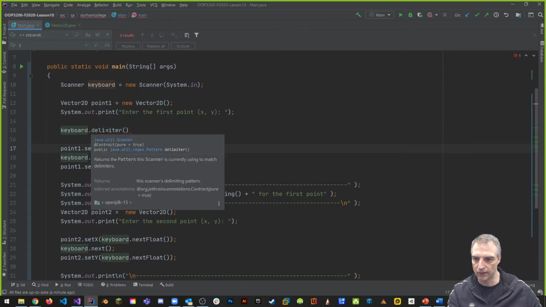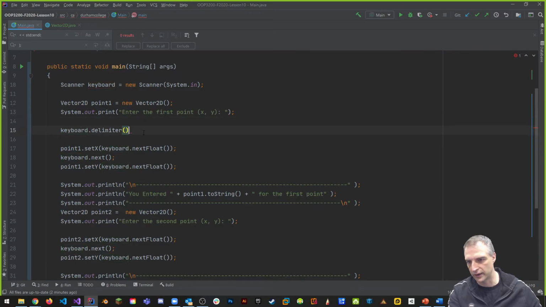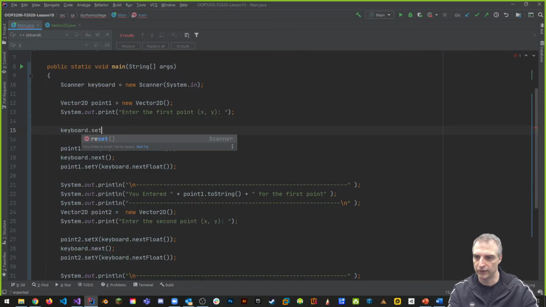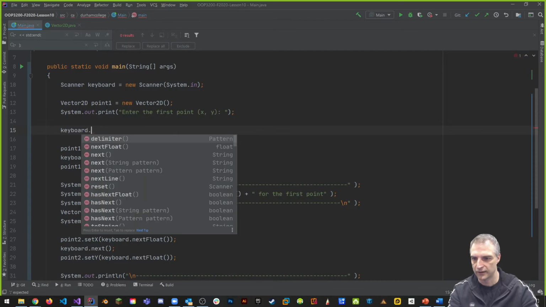So it says, okay, returns the pattern that scanner is currently using to match delimiters, right? I want to set the delimiter, because that's what this is. This is a getter, right? It's going to return the pattern, the delimiter that it's using. All right, so the delimiting pattern. Is there a way of doing it so I can set the delimiter? So keyboard dot, is there some kind of set? There's a reset. What else?